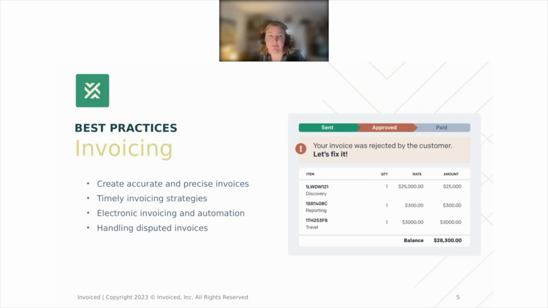Electronic invoicing and automation are game changers. First off, they save you heaps of time and keep errors at bay. Plus, they help you stay on top of your invoices, which is great for managing cash flow and making your business run smoother. So if you're not already on board, consider these handy tools.